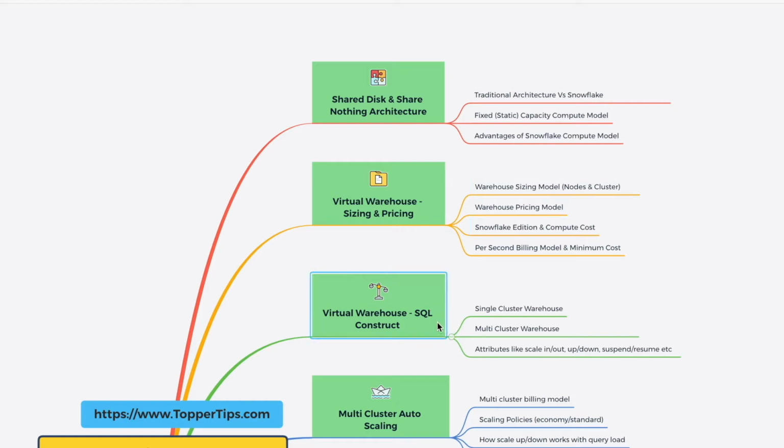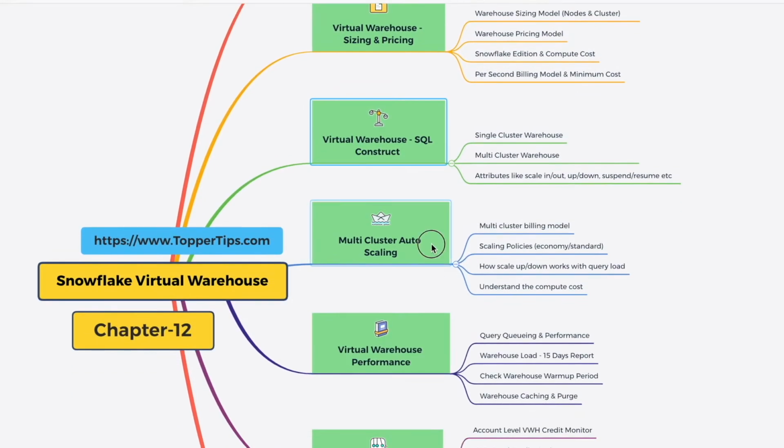Then we'll jump into the SQL construct, quickly see how we can create a single cluster or a multi-cluster warehouse, and how these attributes like scale in, scale out, up and down, suspend and auto resume work. Next, we'll see the multi-cluster auto-scaling feature, where we are going to understand the billing model, scaling policies like economic and standard, how the scale up and down works with the query load, and understand the compute cost.